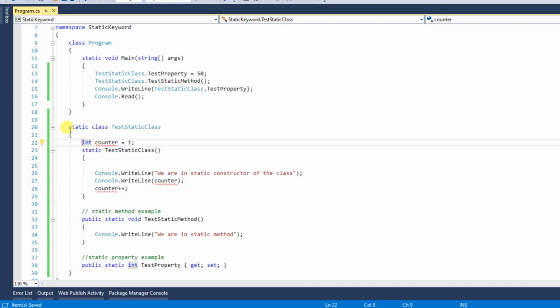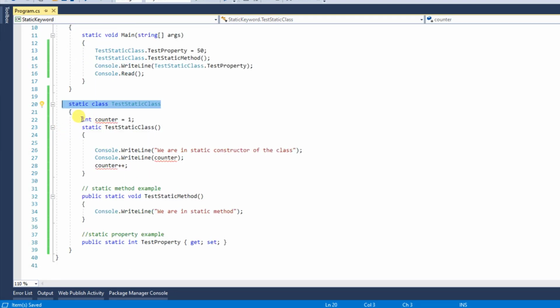So it means whenever we have a static class in our program, all the members, whether they are variables, constructors, methods, or properties, should be static. That's all about the static keyword.